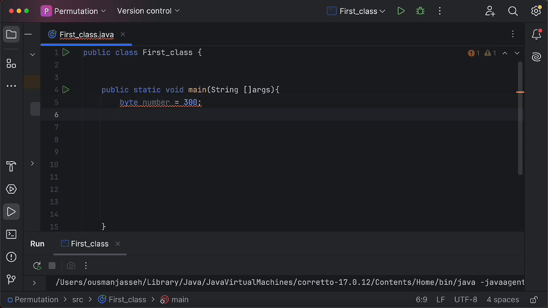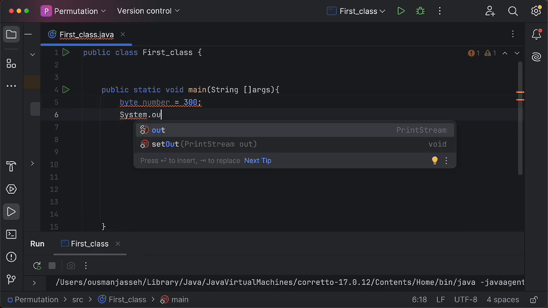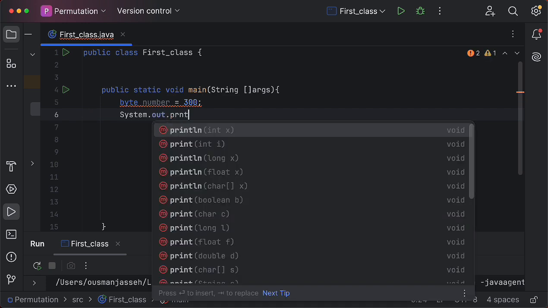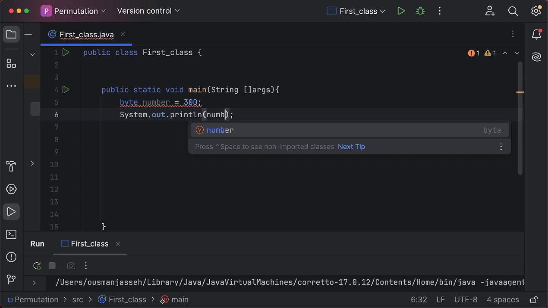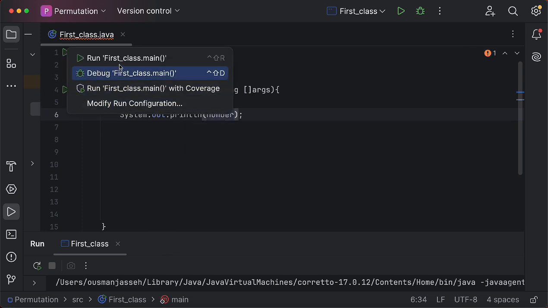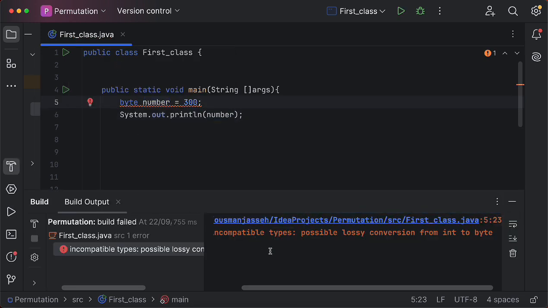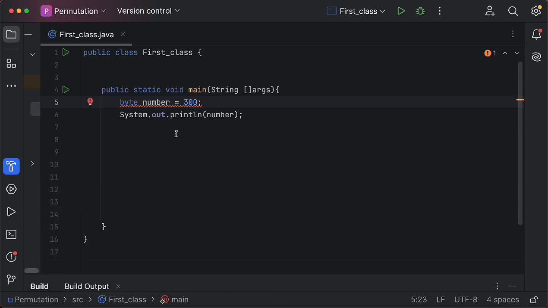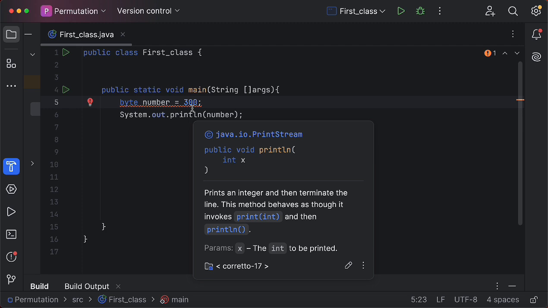Look at this. If I want to System.out.println and print number, if I print this number, this one says possible lossy conversion from int to byte, meaning it's giving me a hint. I get incompatible types. Why incompatible types? Because this 300 cannot fit in that size. It's overflowed, right? It is overflowed.